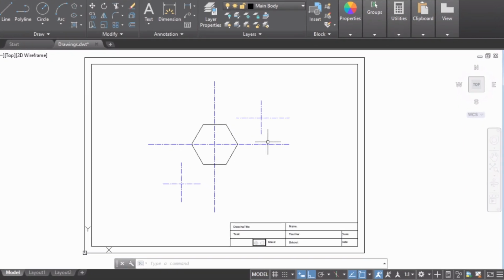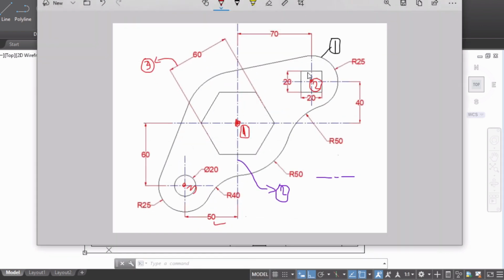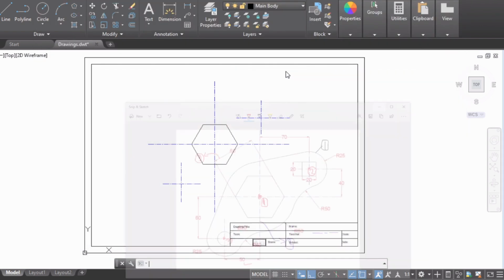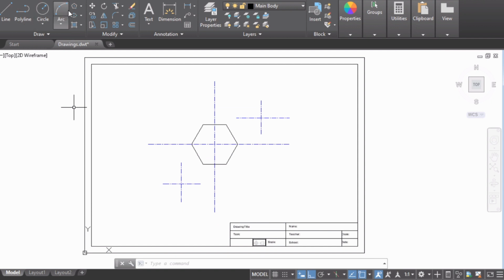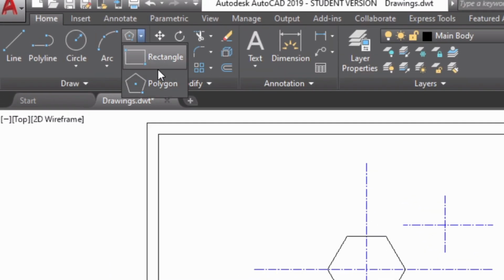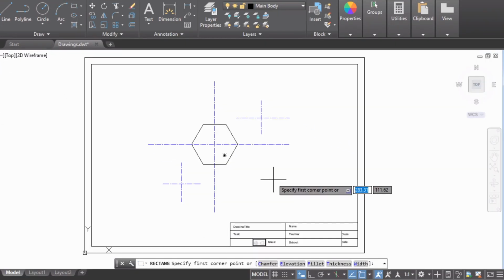Now we can go for the square. You can see on the center too, we have a square with a side of 20. To make the square, it's easier as usual. You can come over here and choose the rectangle. If you choose the rectangle, one thing you should keep in mind: whenever you make a rectangle, it always asks you to specify the corner, so there is no option to start from the center. So what I am going to do is make a square somewhere, then move it to where I require. Let me show you how to do that.